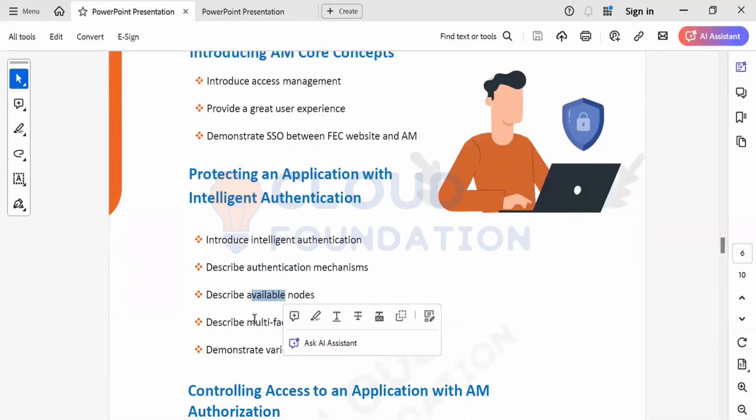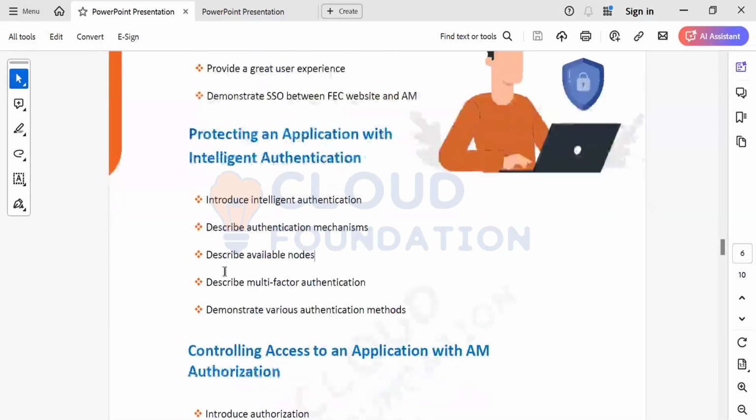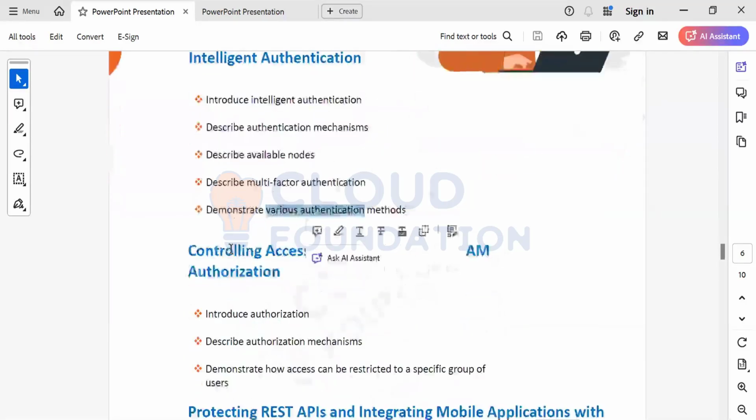Then what are their authentication mechanisms? What are the nodes? How is multi-factor authentication done? Multi-factor authentication I guess you must know, right? SMS, OTP. Yes, I know. But how to configure it via ForgeRock, that we will do in the coming sessions. Sure. So, what authentication methods do we have in ForgeRock?